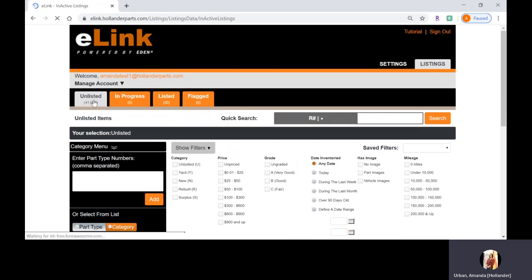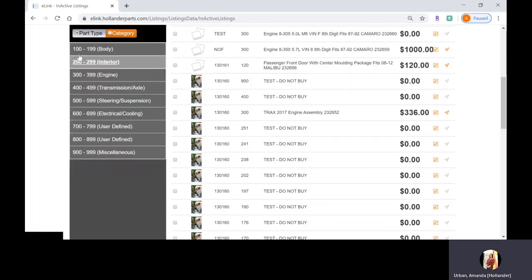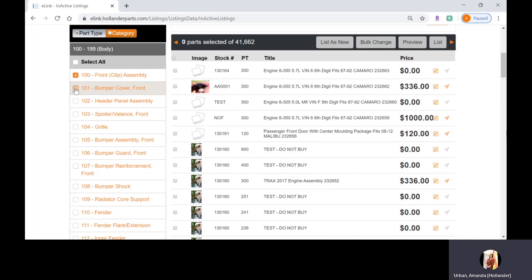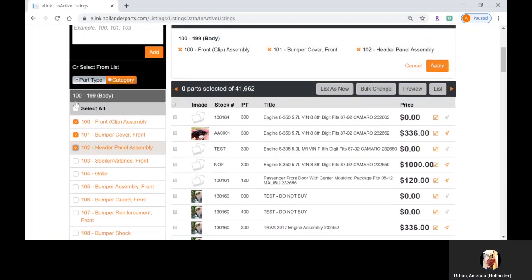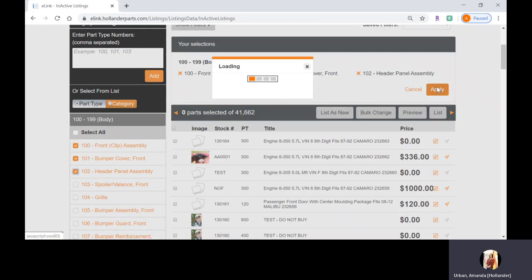The next, I'm going to refresh by just clicking on the Unlisted tab and show you that you can also come down here and expand. You can go ahead and start selecting checkboxes. And you'll notice, same thing. Those items are all in the exact same spot, just as they were when I typed it in. Again, hit apply, and there they all are.